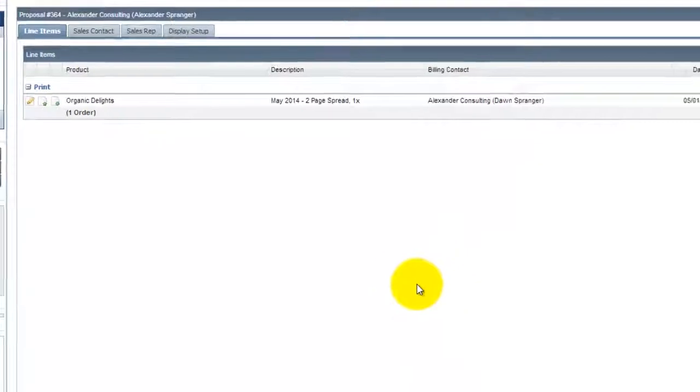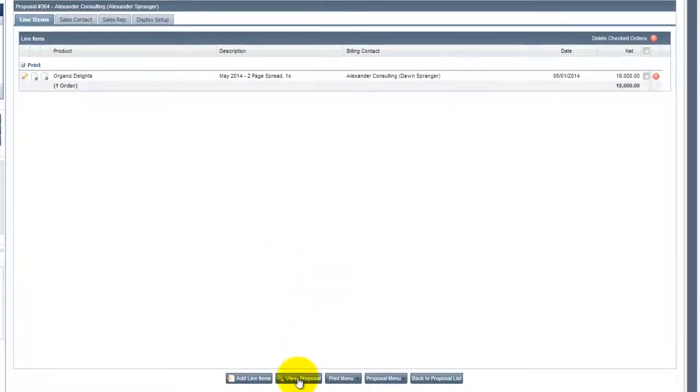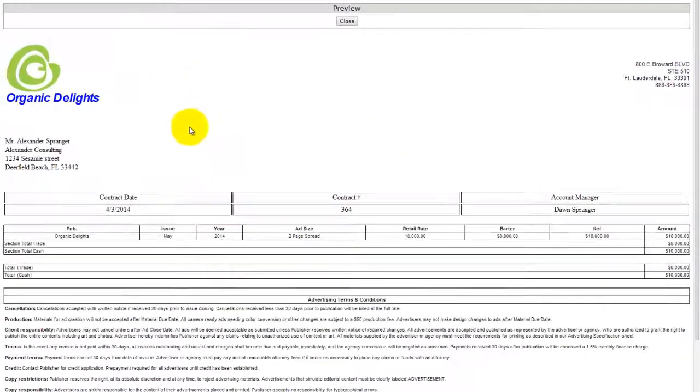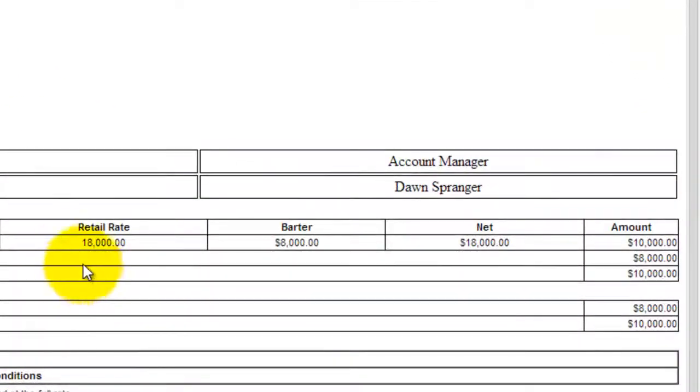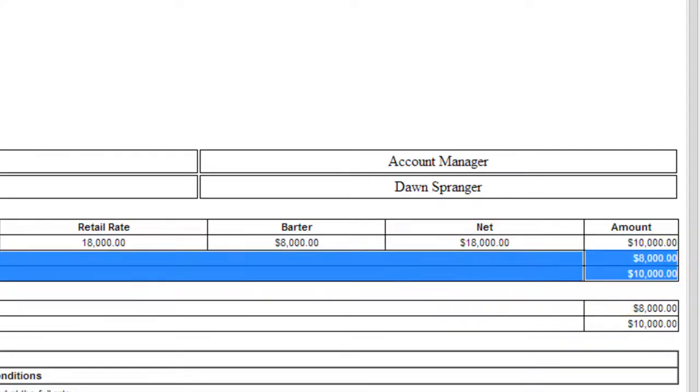Now, if your proposal template is set up correctly, let's go ahead and view the proposal template. It will reflect barter and cash on the template. So on my particular template, I have the initial rate here at $18,000. We have an $8,000 barter. The net of the contract, the net of the order, is still $18,000. However, $10,000 is cash here, as we see explicitly on the order, and $8,000 is trade.